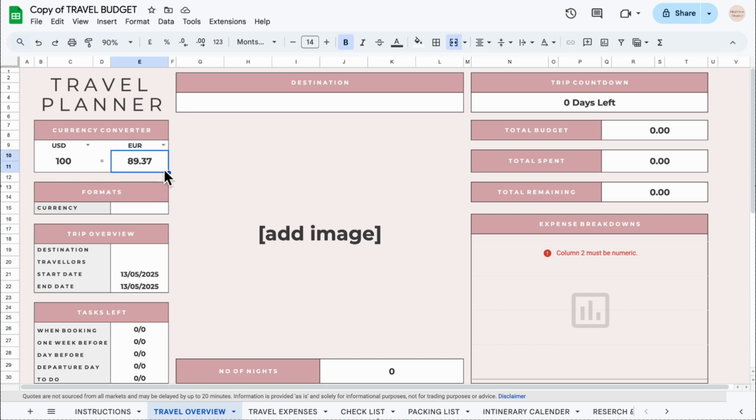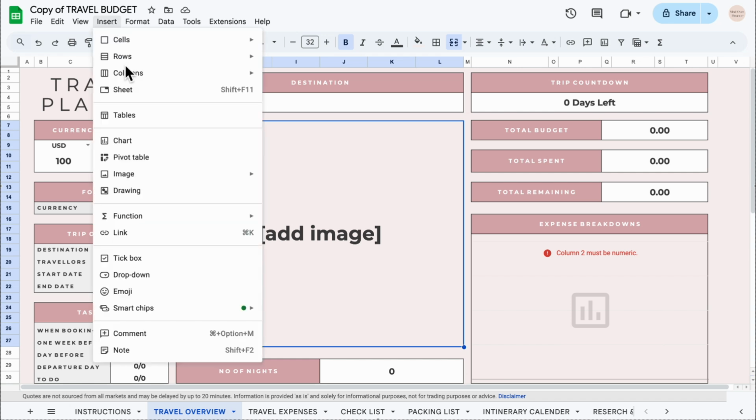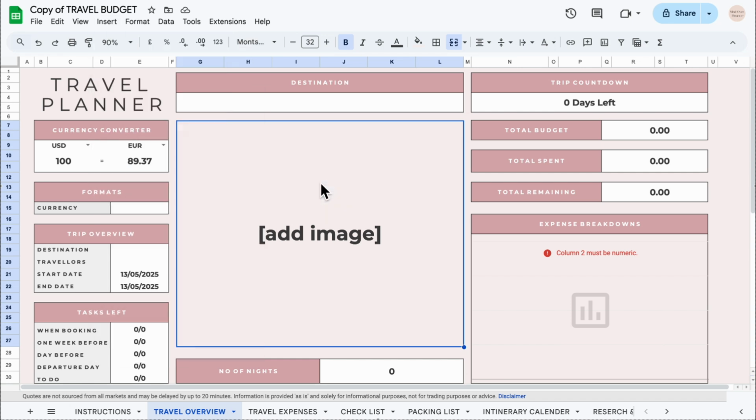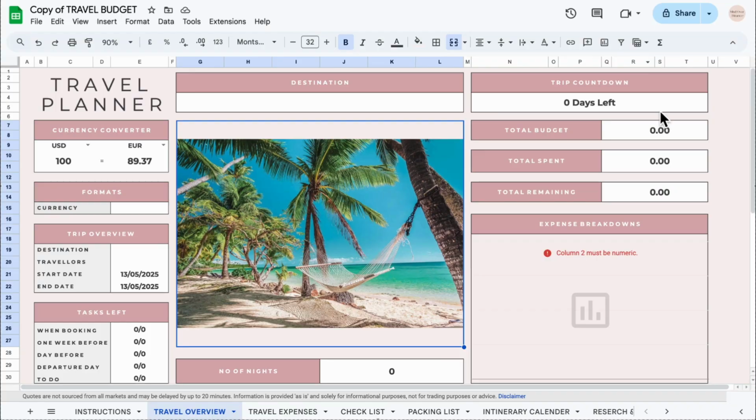Now, to make it more personal, you can also add an image of your holiday destination. Simply click on the Add Image cell and select Insert, then Image, then insert an image in cell. From there, you can either upload a saved image or use Google Images to search the web for one.